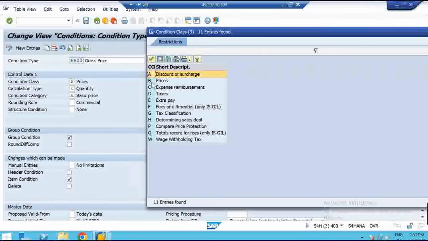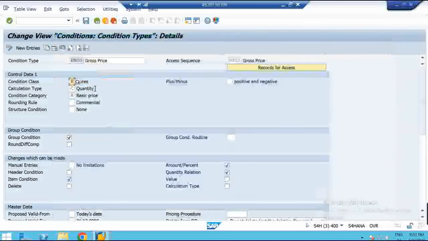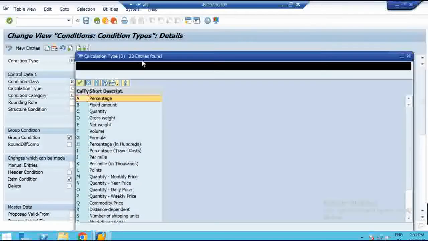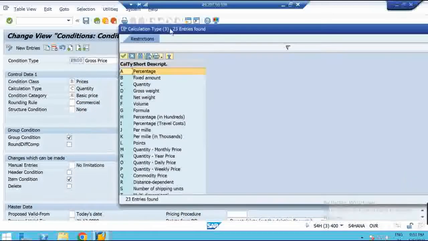Now how will it calculate? This is called calculation type. It will calculate by percentage, by quantity, by fixed amount. Suppose I put the price 100 rupees. Now I put here quantity base. If I purchase 10 quantity, that means 100 into 10, that means 1000 rupees total.